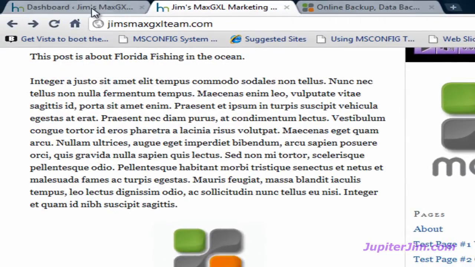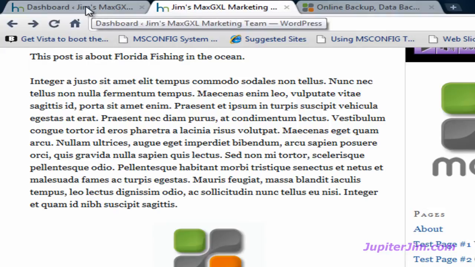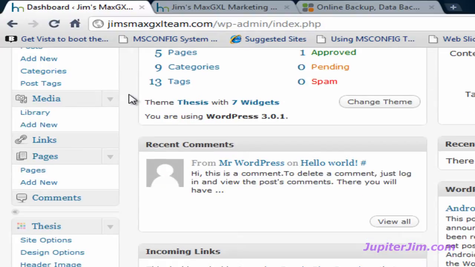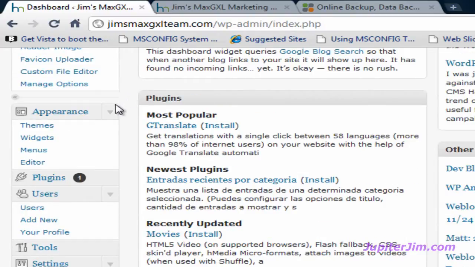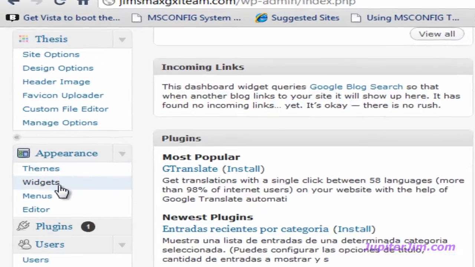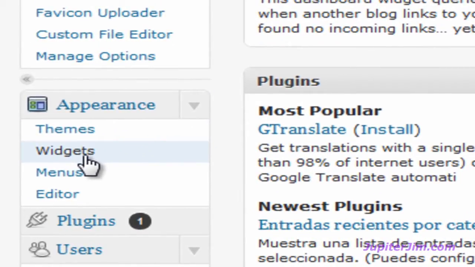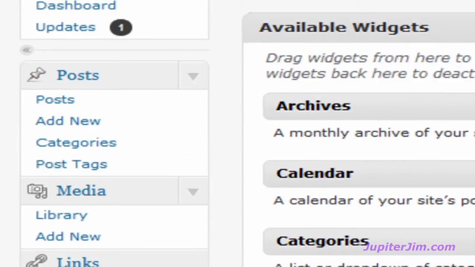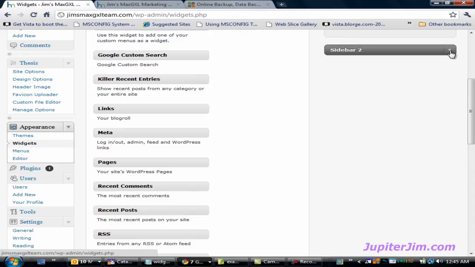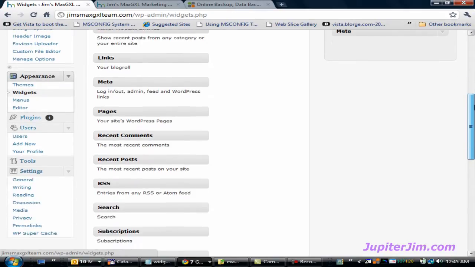Next thing I'm going to do is you need to get into the dashboard of your blog. I've already logged in, so I'm going to click this tab. This brings me to my blog where I've already logged in. I'm going to scroll down, and to the right of appearance, you see the down arrow, and you're going to click on widgets. Scroll down until you see sidebar 2, because we want to put the image at the top of sidebar 2. Just open that up. You need to do that first.